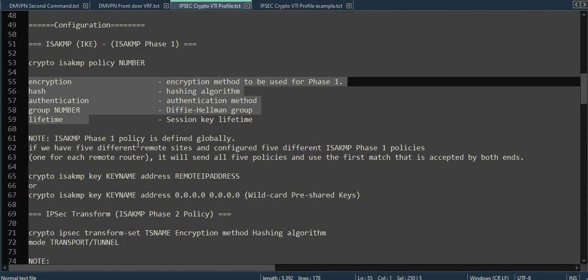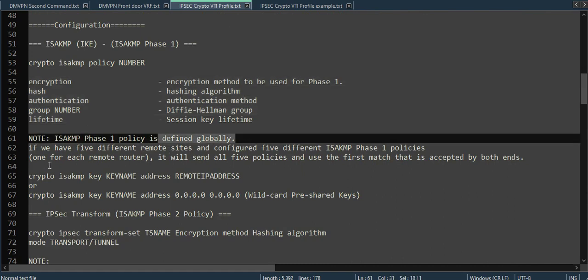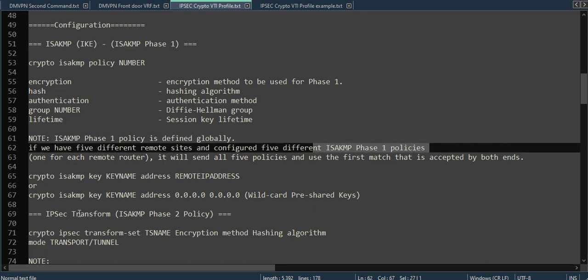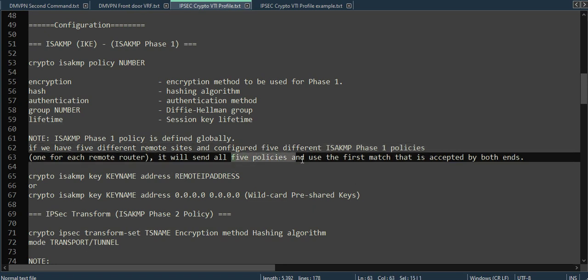This phase 1 policy is defined globally. If we have 5 different remote sites and configured 5 different ISAKMP policies, one for each remote, it will send all 5 policies and use the first match that is accepted by both sides.